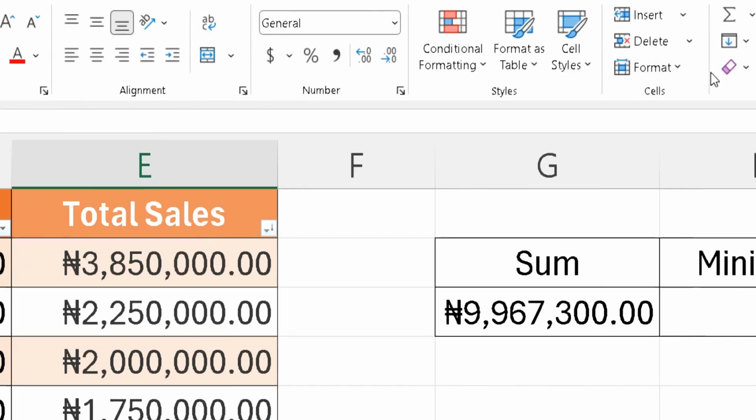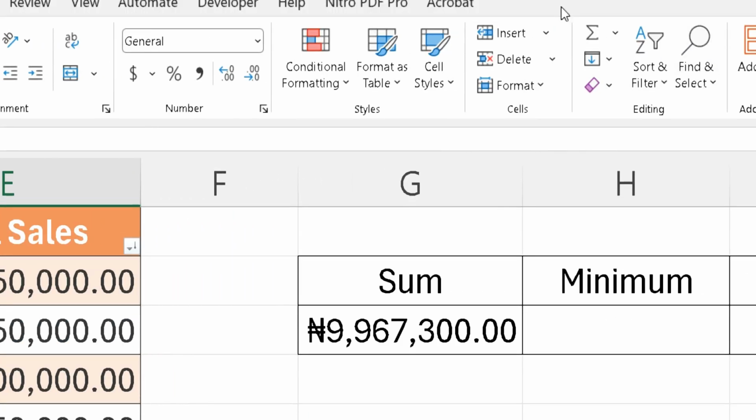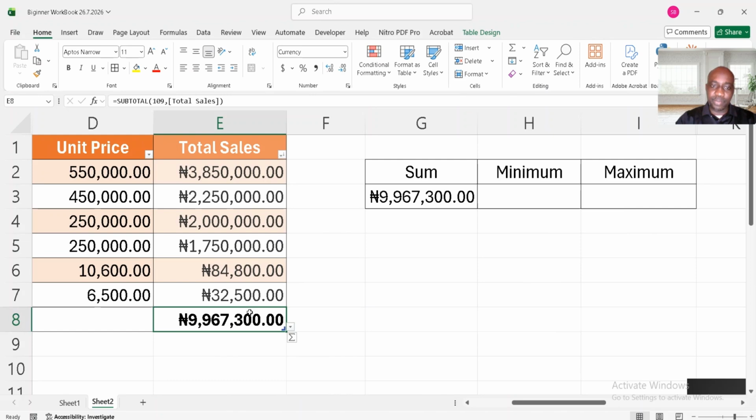Or you can put your cursor here and come here. You will see at the top here, this is the symbol for sum. When you click it, it will give you the answer. Let's zoom it back. You see now.